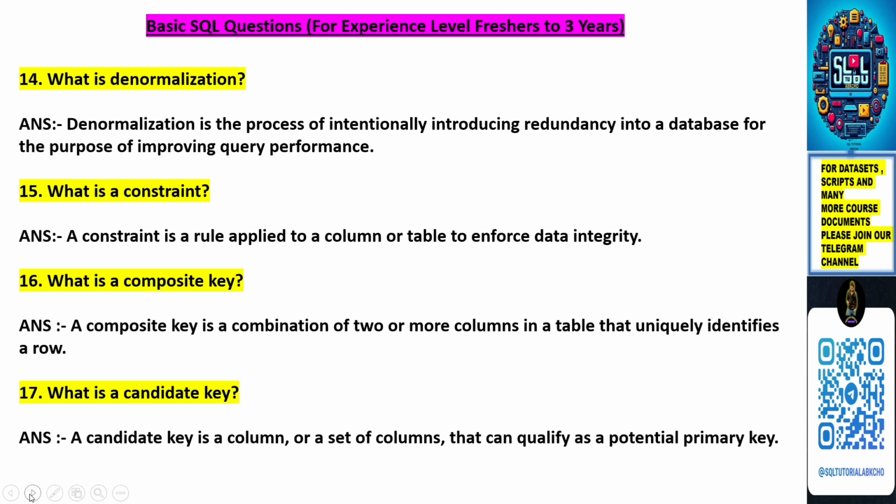So basically a composite key is a combination of two or more columns in a table that uniquely identifies a row. Okay. So basically when you create a unique key on top of multiple columns, then in that scenario, that particular key is called the composite key. So here it is mentioned that a composite key is a combination of two or more columns in a table that uniquely identifies a row. So basically for a composite key, the number of columns in that unique key must be greater than or equal to 2. Okay, not less than 2.